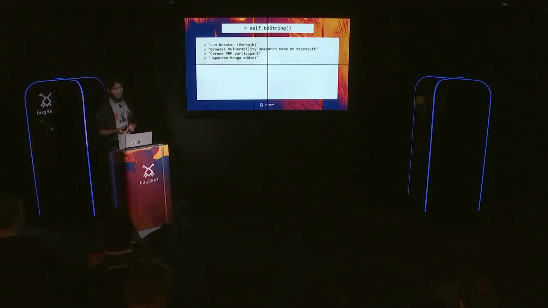What I do in work is usually just testing new features of Edge, making sure that new features don't introduce new bugs or new security vulnerabilities. Nothing fancy, just pen test. And I'm a participant of Chrome VRP. That's where most of my reports go to. And I like Japanese manga personally.